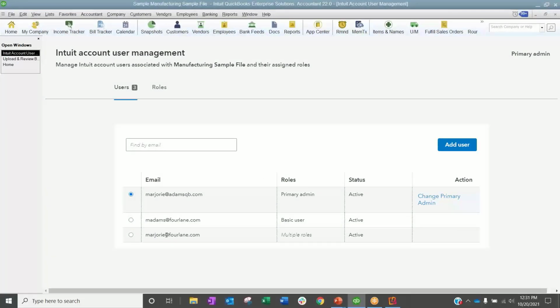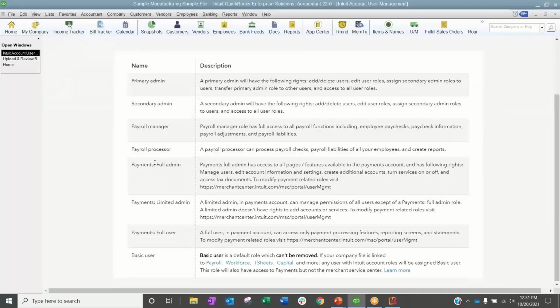So you can see all of the different people that I have set up. You can also see the different roles that are available here: admins, payroll, processing. That's not what we're talking about today. No payments, we're not talking about that today. When you set up people to be using upload bills, you have to be primary admin to set them up. But the person that you set up to be able to snap bills on their phone just has to be a basic user, okay?